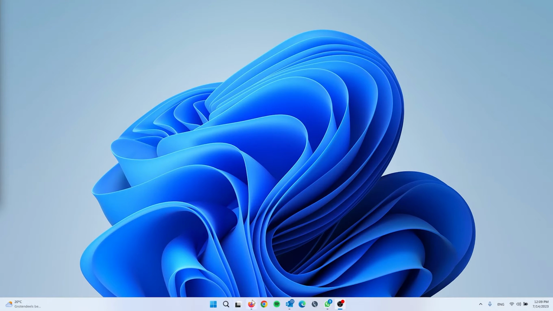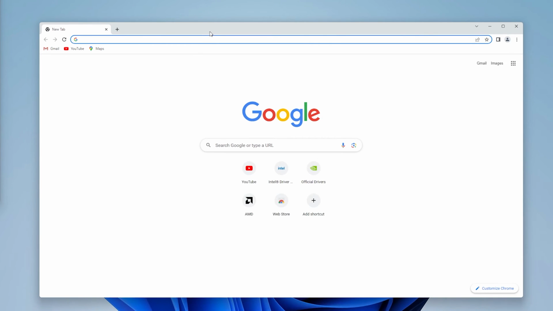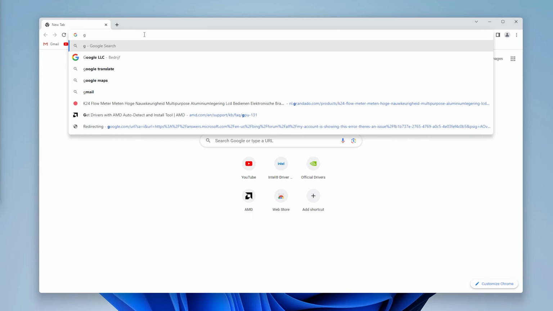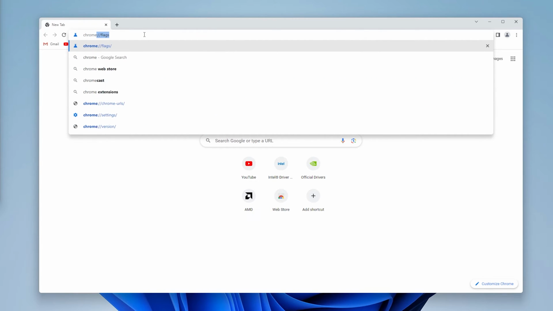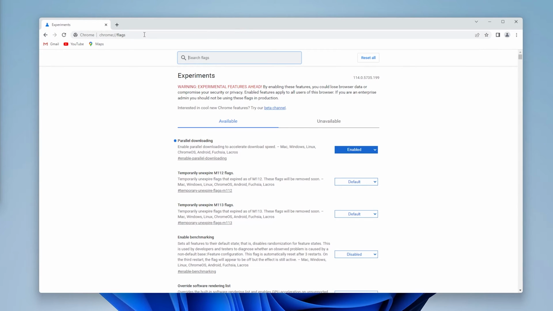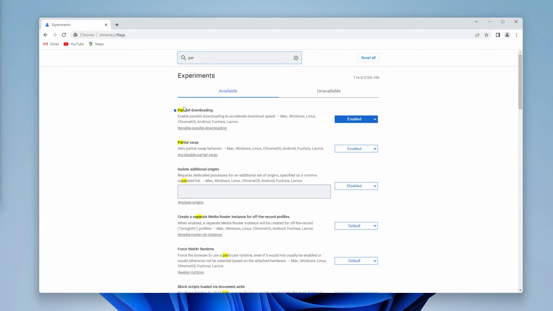Now from here we open up Google Chrome again, and what we will do now is simply head down to the search bar and type in chrome://flags. Now this is very important, and here these are experimental features from Google Chrome. Now simply here search for parallel downloading, right here, parallel downloading.